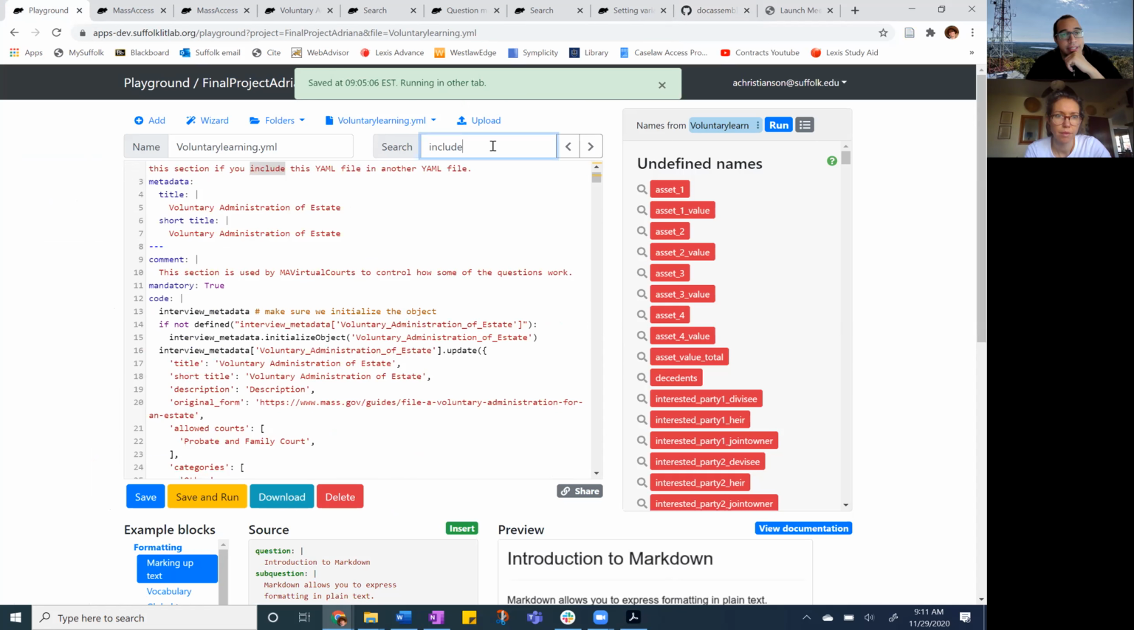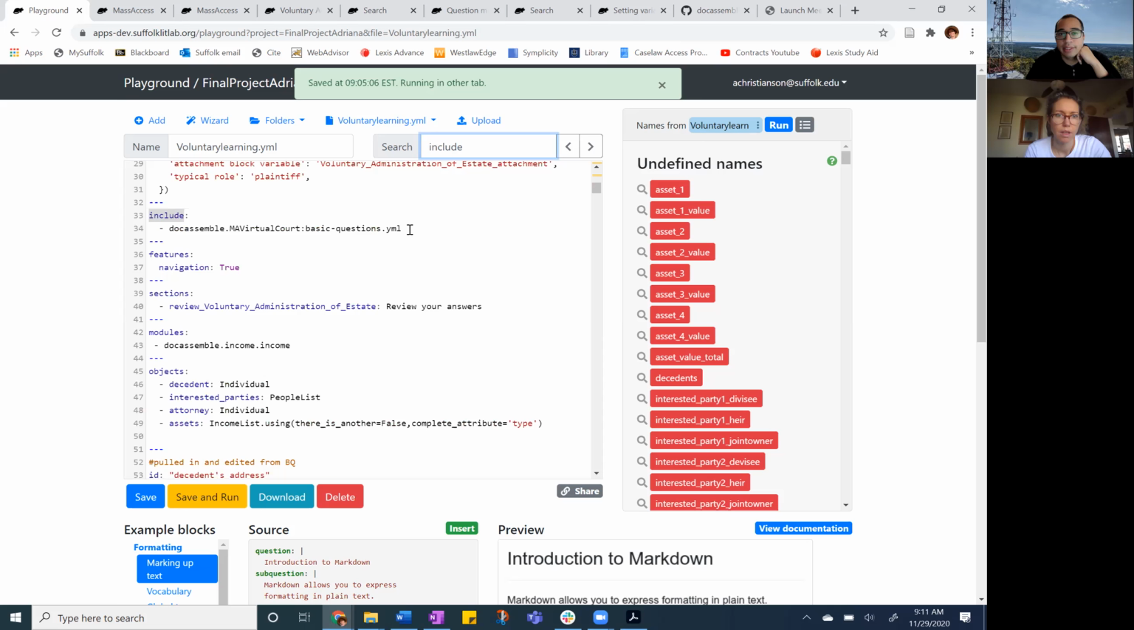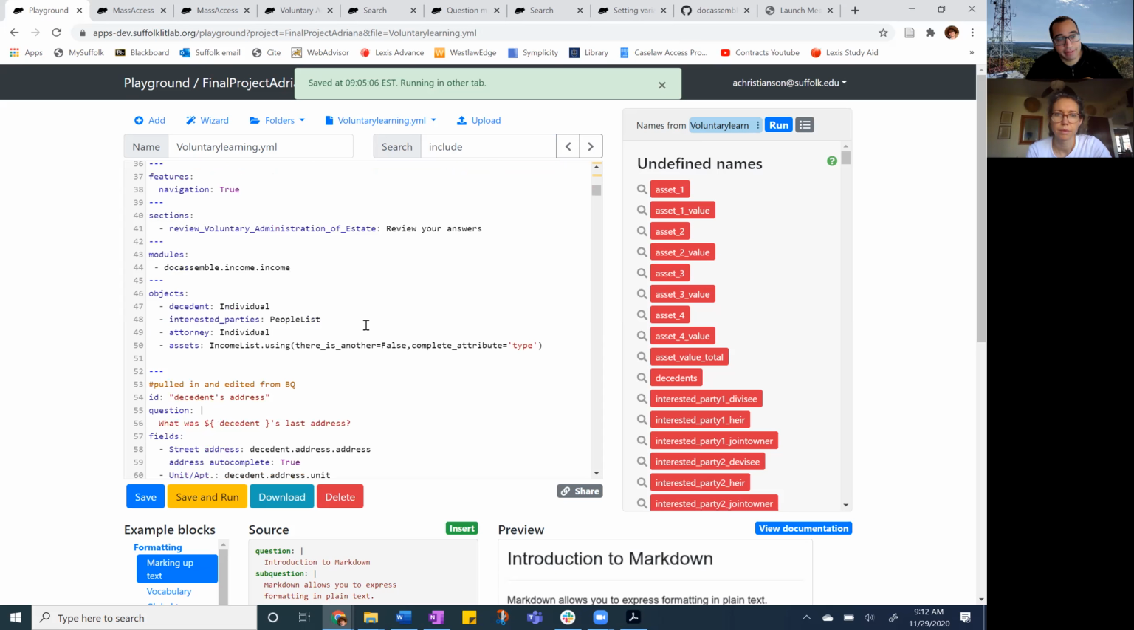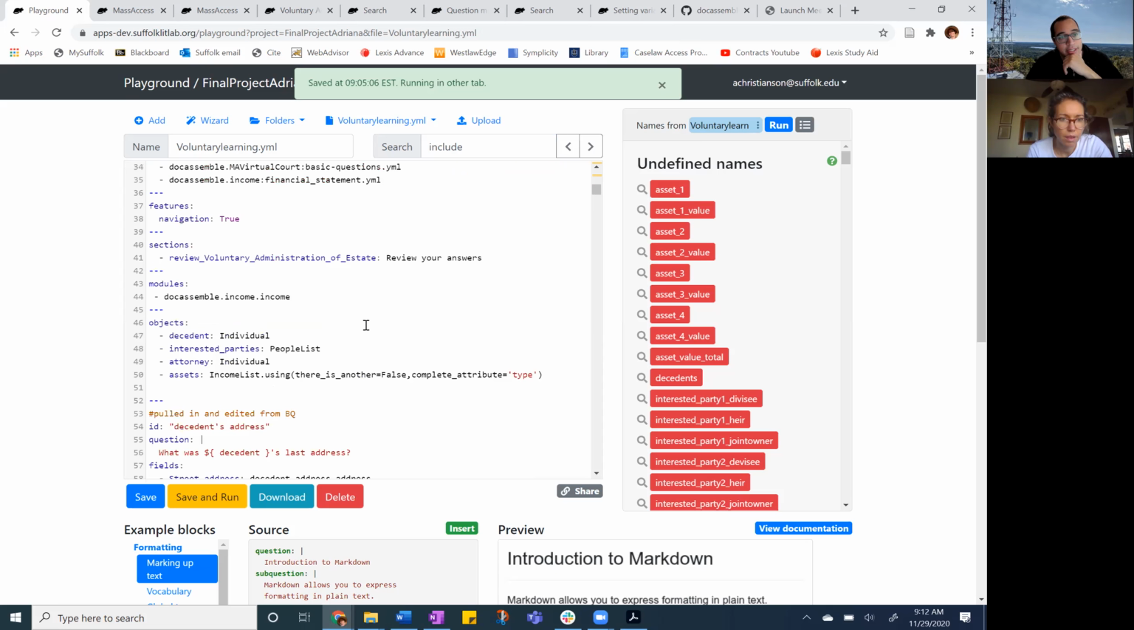It's probably at the top of the interview. Yeah. There we go. Yep, so, okay, a new line, and then it's going to be docassemble.income colon financial underscore statement dot YAML. Now, that just makes those objects available. No mandatory code will run. So you need to have some reference. So I would get rid of line 50, because now we're redefining assets and we don't need to do that.